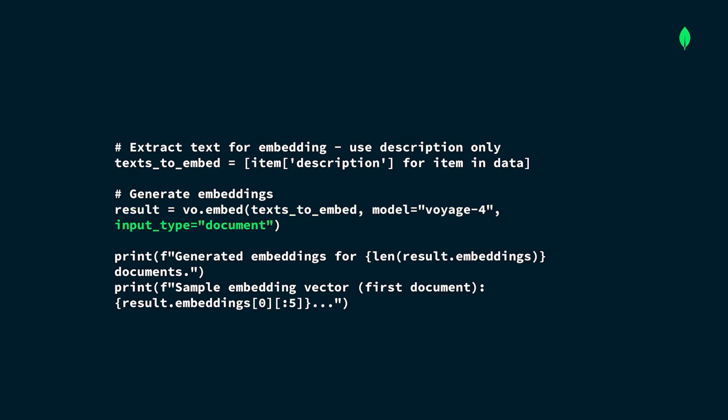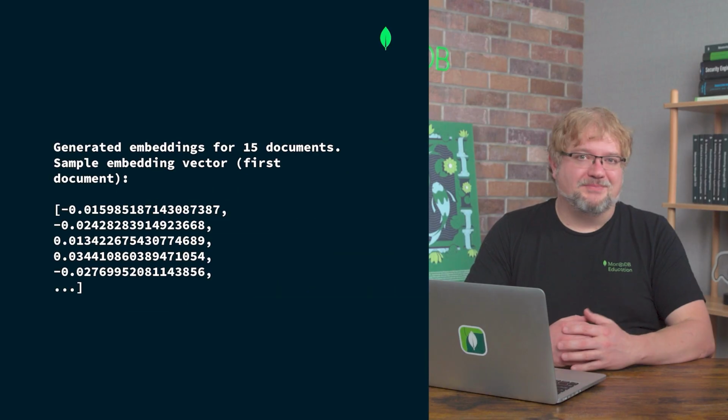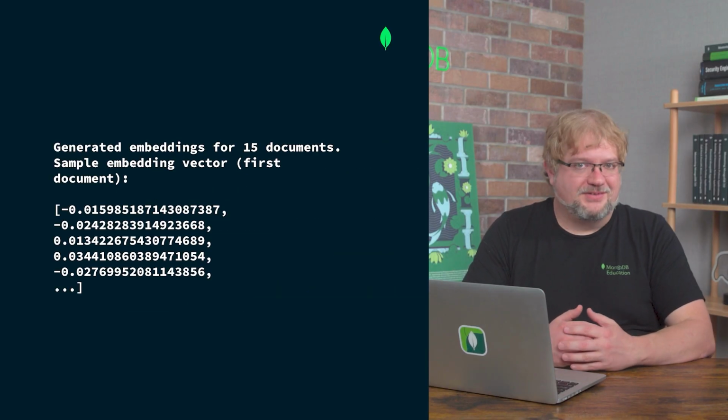We're using input_type equals document because we're embedding data that will be stored and indexed. This tells the model to optimize the embeddings for retrieval, making similar documents cluster together in vector space. The rule of thumb is, at index time, use document. At query time, use query. We'll come back to that when we run our search. For this example, we're using Voyage 4, but you can choose any Voyage model based on your use case and requirements. When we run this code, we receive embeddings for all 15 documents.